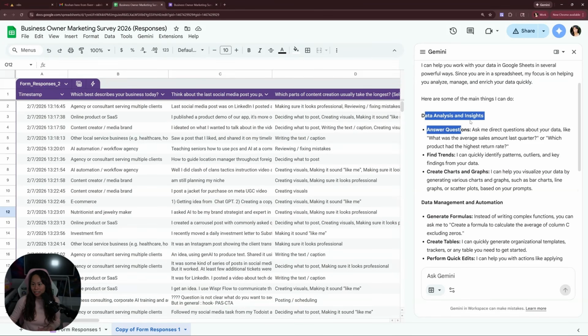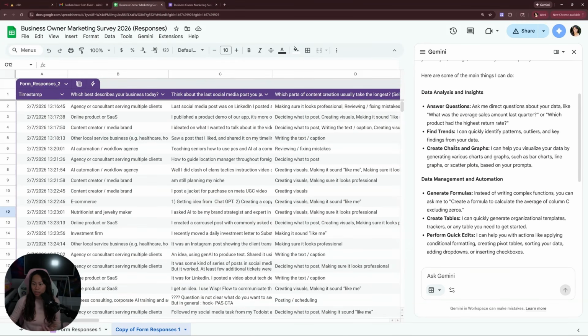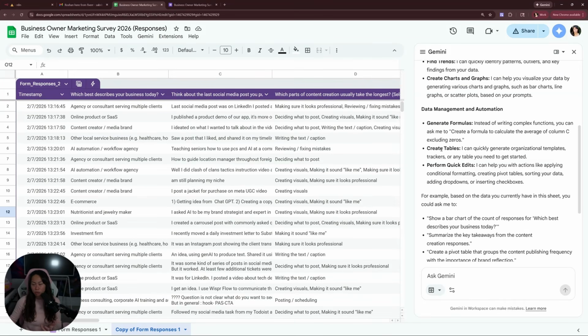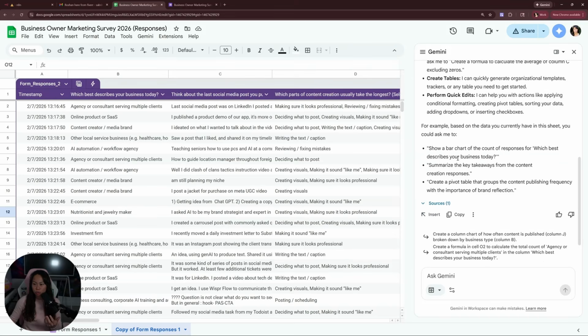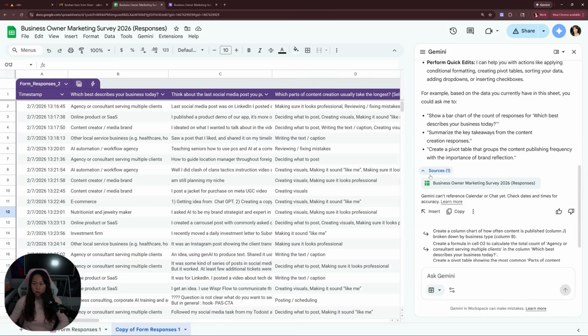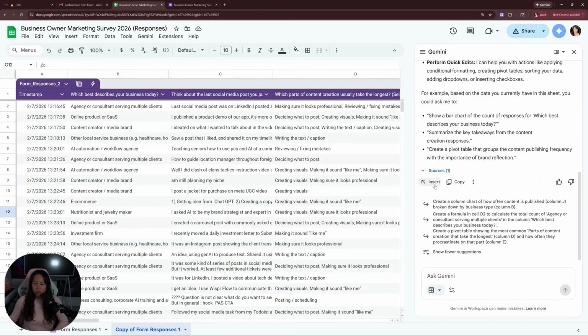Now Gemini AI is going to explain literally what it can do and help you with. Data analysis and insights. You can ask direct questions about the data, uncover trends, create charts and graphics. It can do more advanced things like create formulas, create tables, pivot tables, perform quick edits. And just a couple things I'll show down here at the bottom. So sources refers to which data it's using, and you can actually have it use multiple data sources. So in this case, it's using the survey response data. Okay, this button insert means to go ahead and take Gemini's suggestions here and start manipulating your spreadsheet. So you will have to click that if you actually want Gemini to update your spreadsheet.